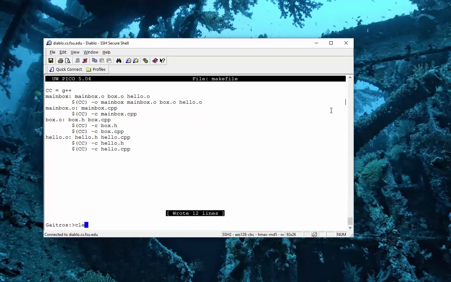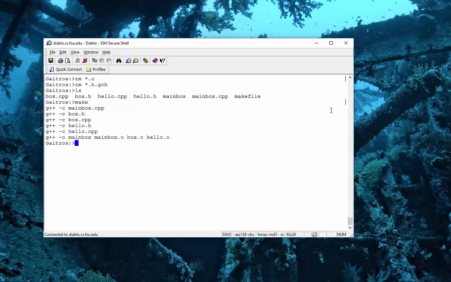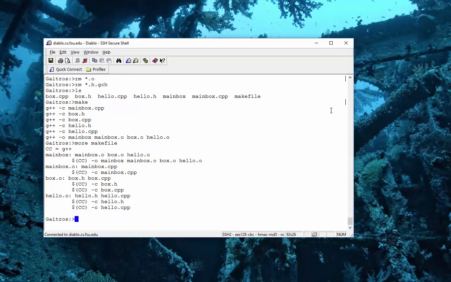Control X. Okay, clear. Let me go ahead and remove all the .o files and remove the .gch files. Be very careful about that. And just run my makefile utility, say make, boom, boom, boom, boom, boom, there it is, it all works fine. All right, very good. Go over the makefile one more time, more makefile, okay, look at that. Actually, let's just bring it up in an editor.